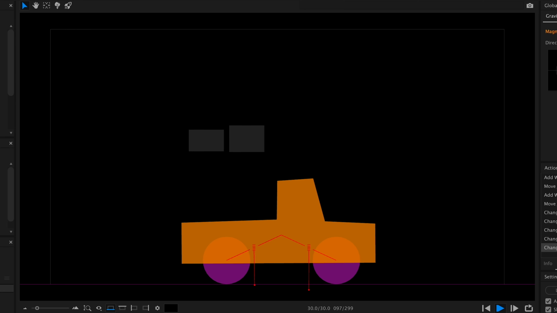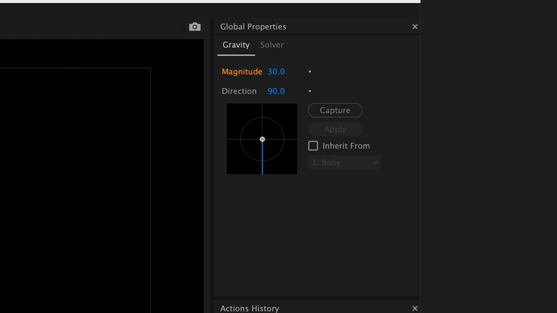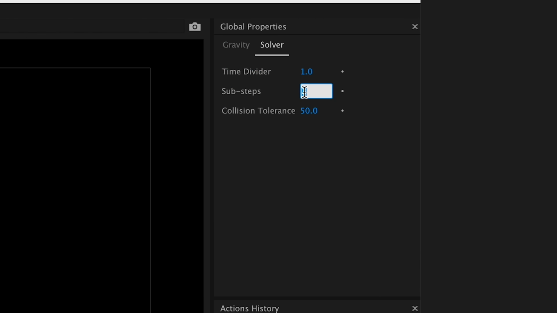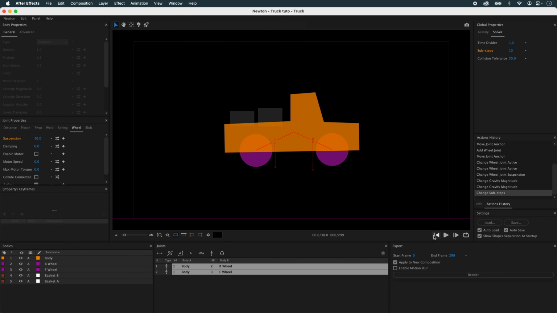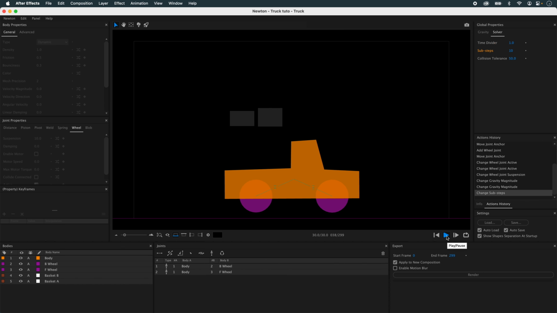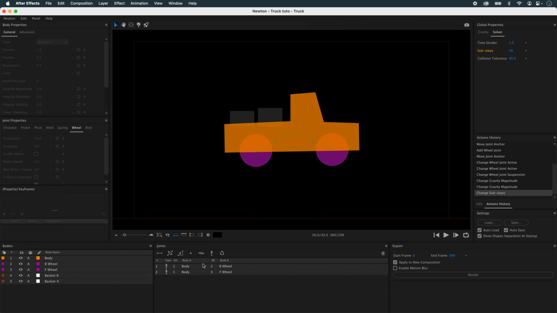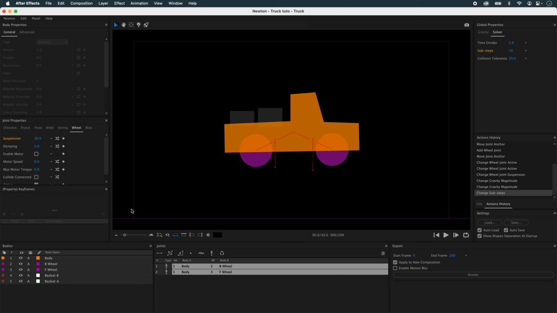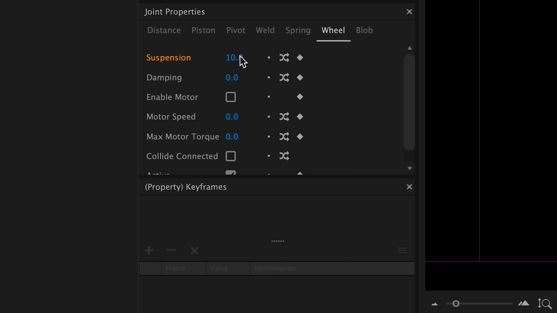That's it. And I'm going to increase my solver's substeps. I'll put in 10. And that's it. So what does that give me? Well, you can already see that my vehicle has a lot of bounce. The suspensions are very stiff. I'd like something a bit softer, so I'm going to put 5.